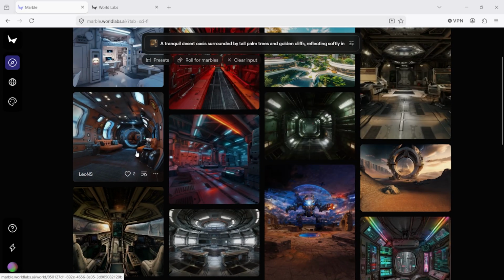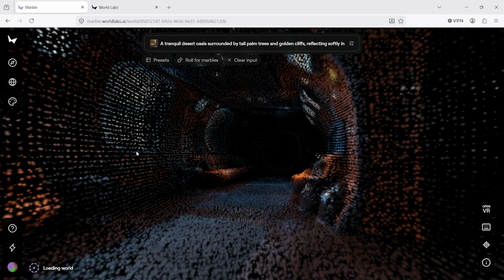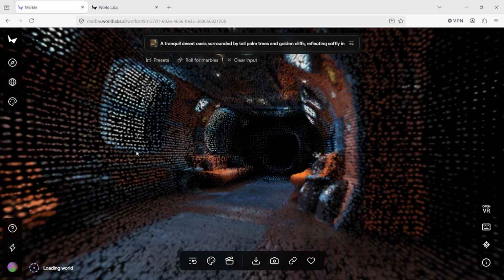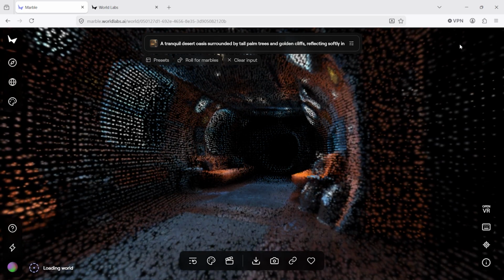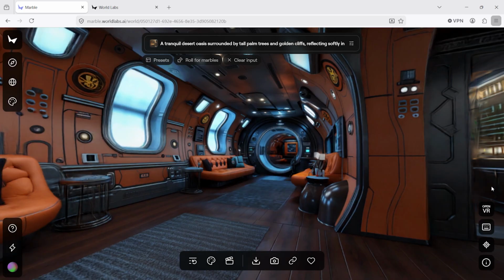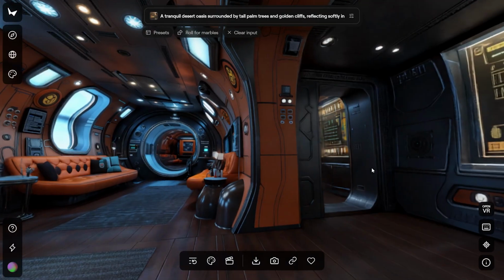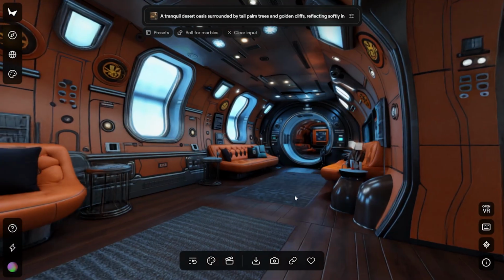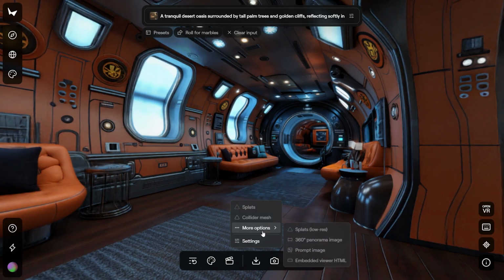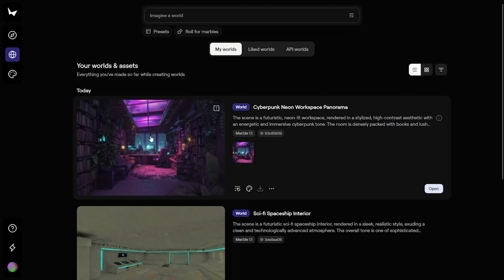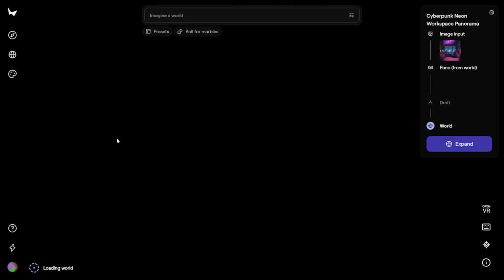First of all, I try one of the few already available worlds generated. This was a sci-fi spaceship, so this theme is very important to me because I like sci-fi. And this is the result, which is pretty good. Look at the realism. But I realized I could not download it. I guess because it's not mine. So I decided to generate my own from a prompt.